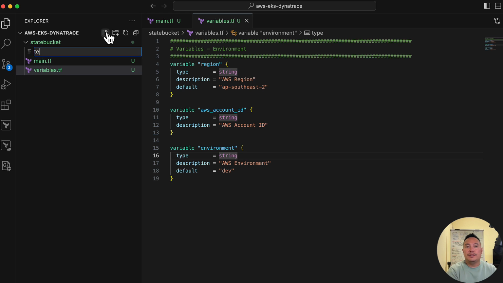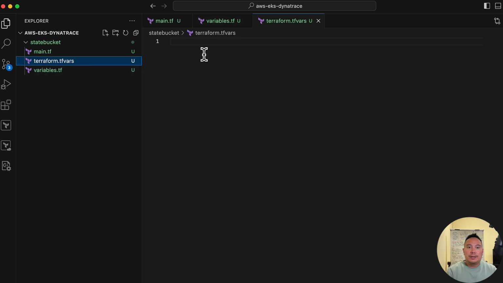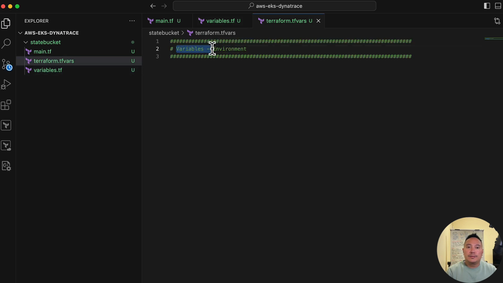Next, let's go and create the terraform.tfvars. And in terraform.tfvars, so I am going to stick with AP Southeast 2, which is my default. I'm also going to stick with dev in my environment variable. The only thing that I need to add in my TF vars is the AWS account ID. So in here, let's put a header. Let's remove this. And in here, AWS account ID.